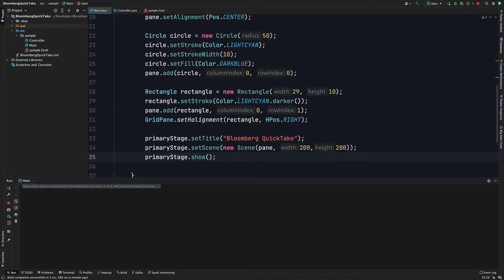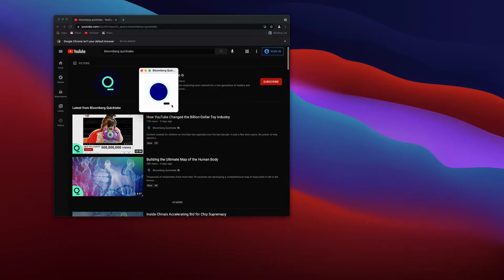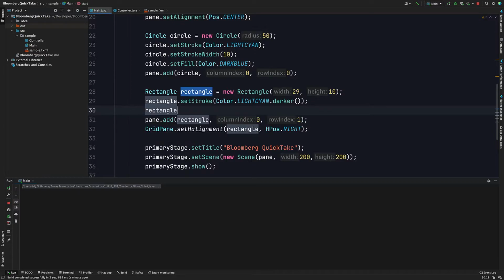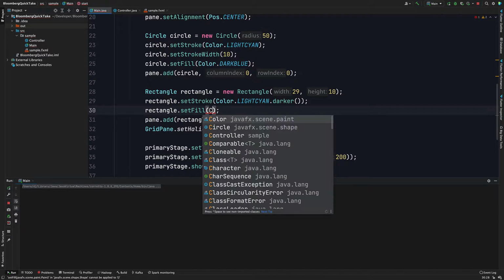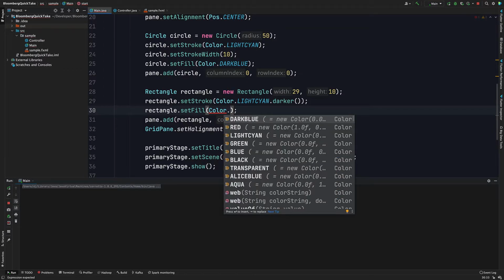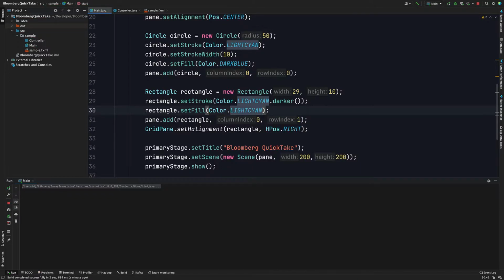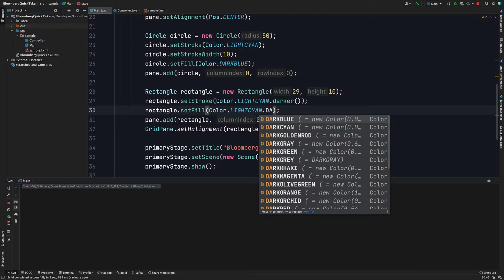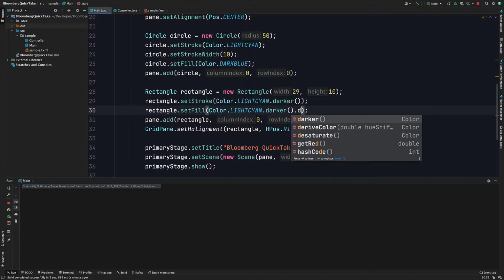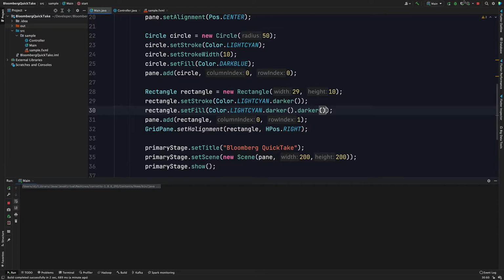So set stroke. This is black. So the fill. I have to set the fill. So rectangle set fill. I'm going to say this is color, set color dot light canyon, and make it darker. Make it darker. And hold darker a lot of times, so we can see if there is any difference.